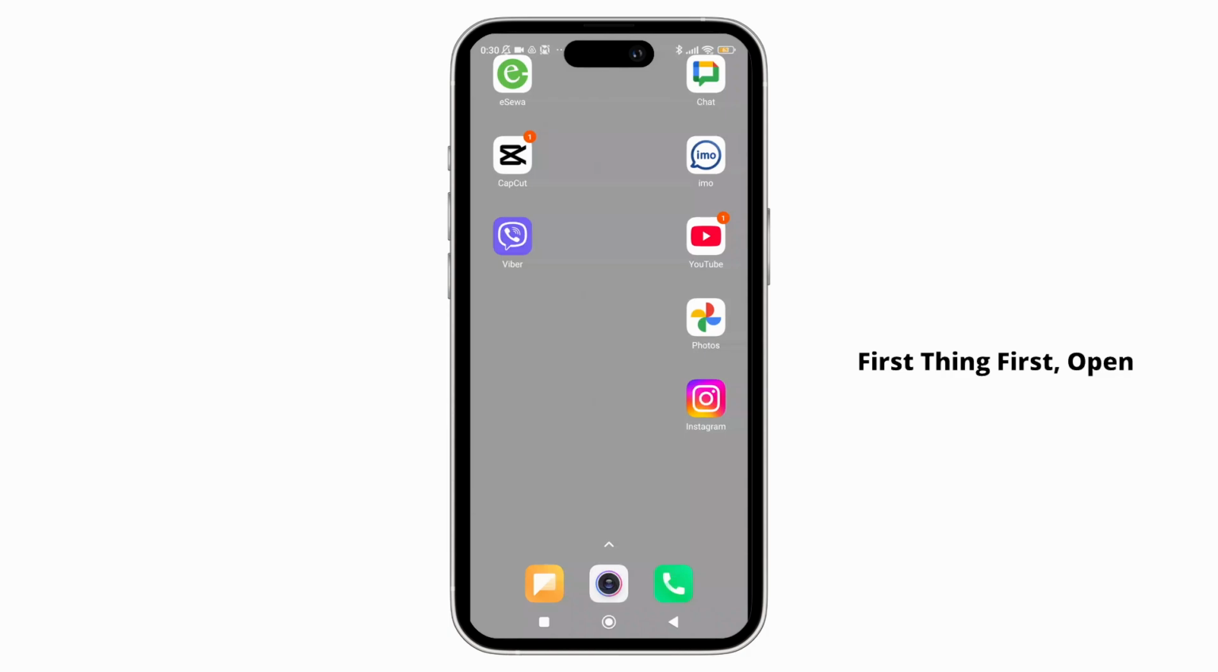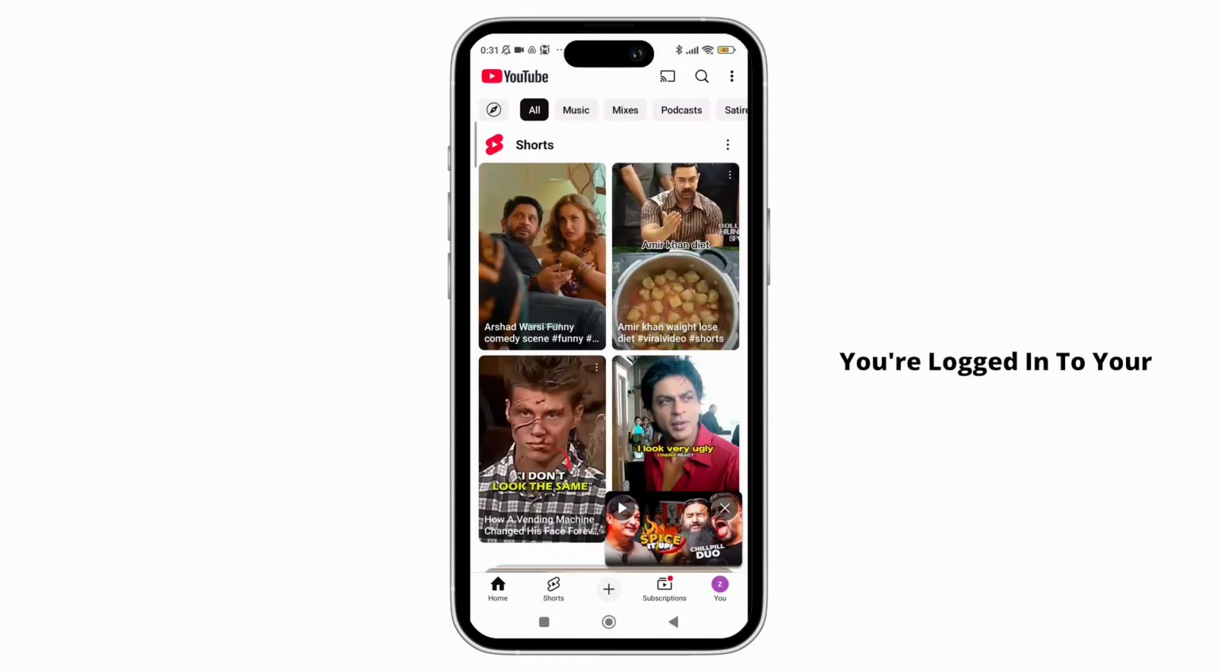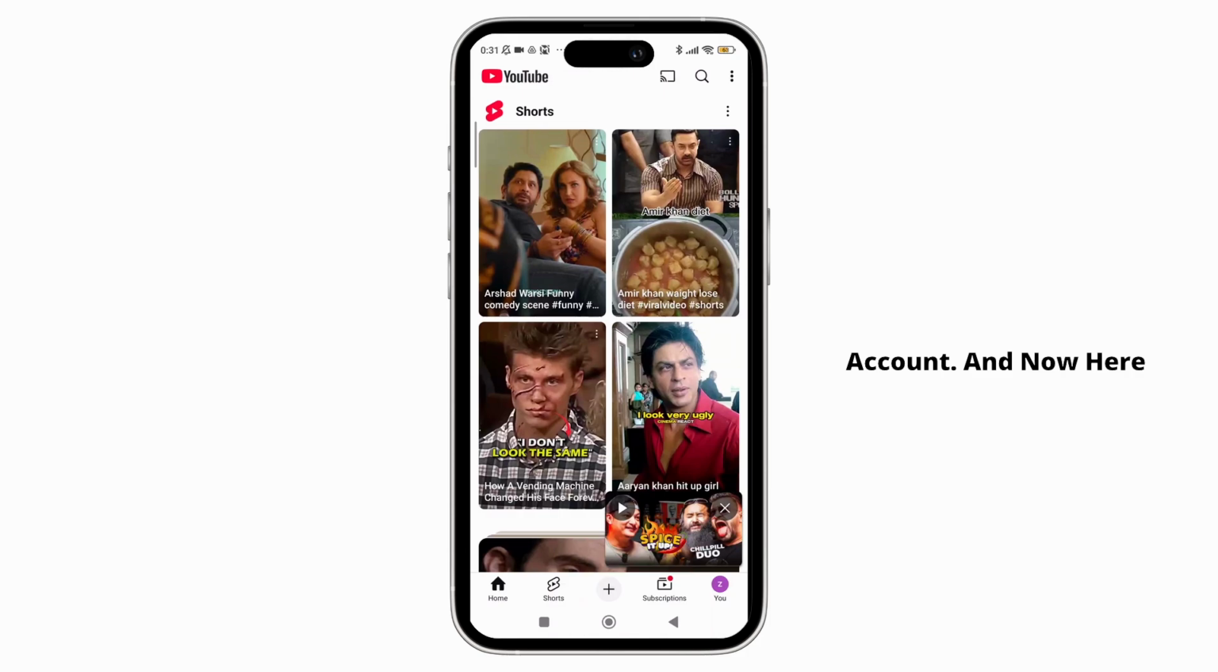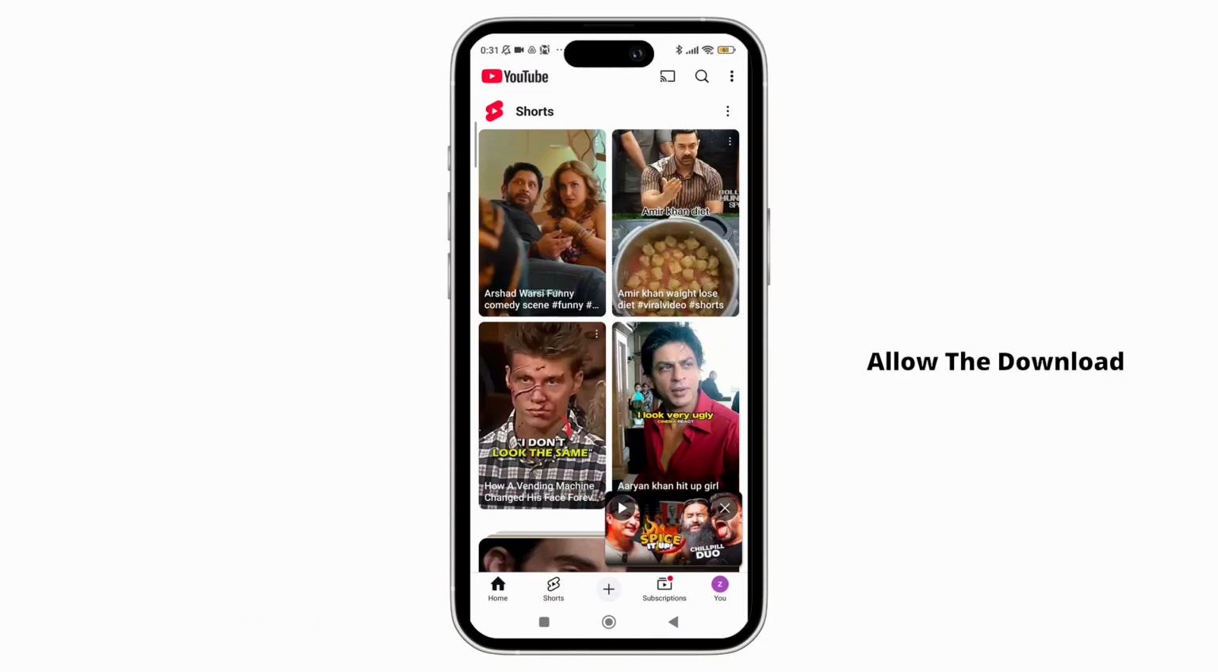So first things first, open the YouTube app on your phone and make sure that you're logged in to your account. And now, I'm telling you first, before starting anything, that YouTube doesn't allow the download option on all the videos. Only if the content creator has allowed downloads on the videos can you download them. Otherwise, you can't download any videos from YouTube.